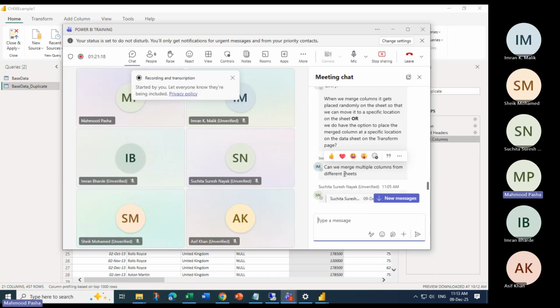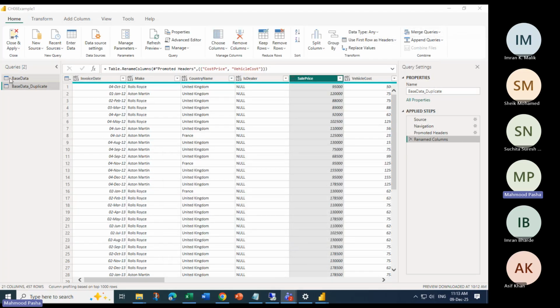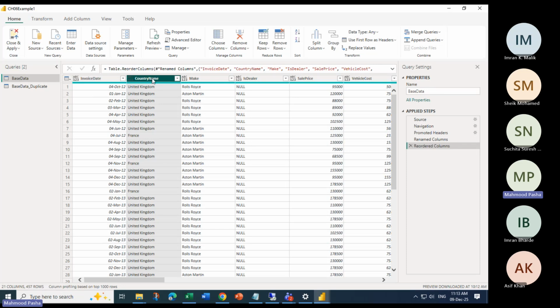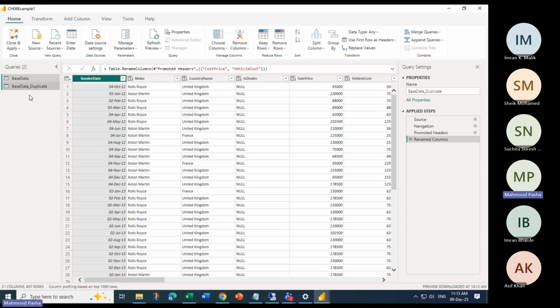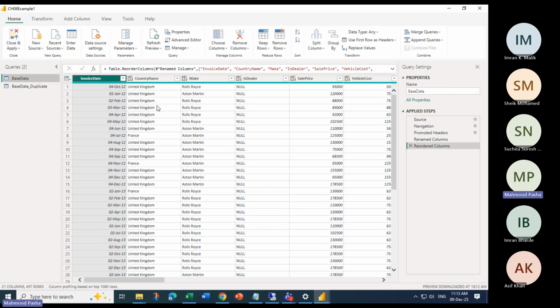Can we merge multiple columns from different sheets? No. Here we will not say different sheets, we can say different queries. If I select this query and choose country name and make, and then go to another query, that selection is gone. I can't select it again. When I do this again, this will be a new one. When I go to make again, that will be different.